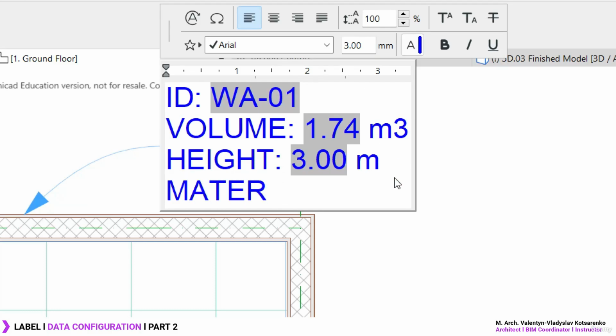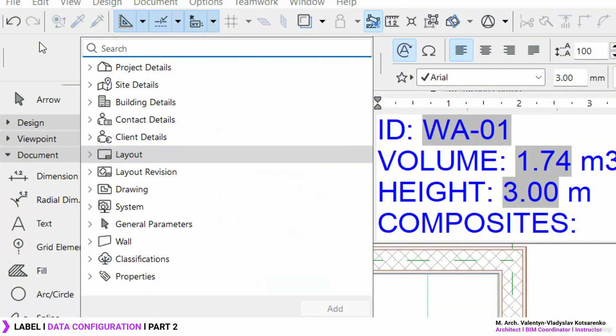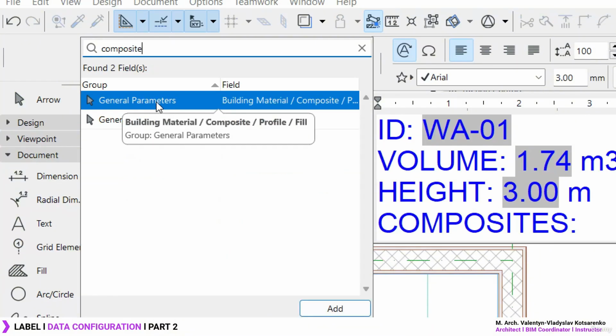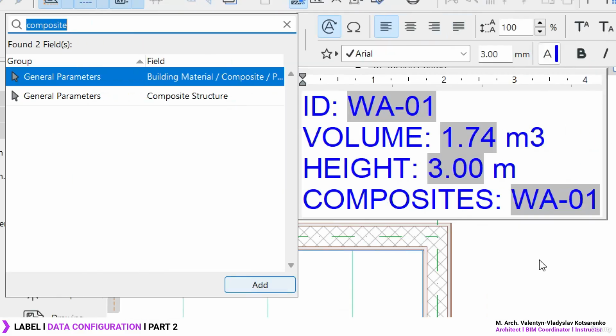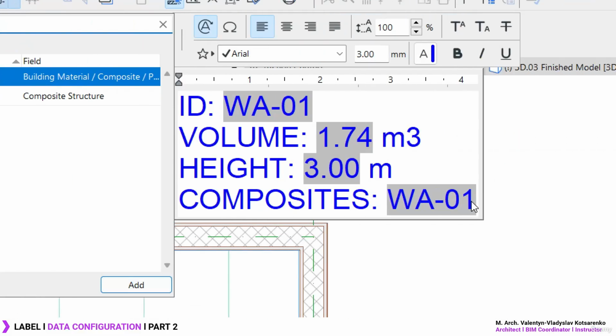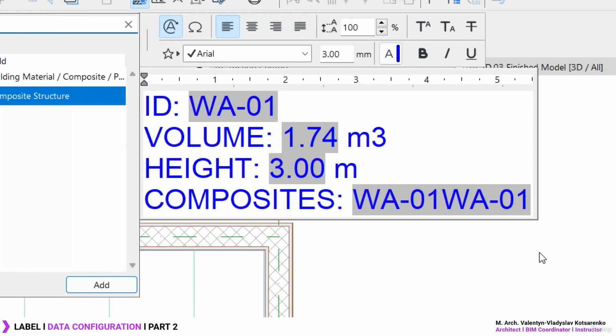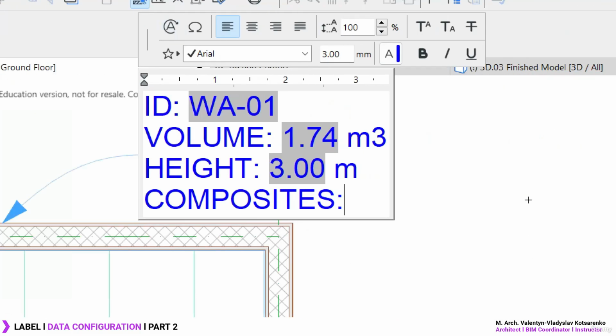Let's continue with maybe, let's say composite. Let's see how this one behaves. Not really sure, but let's insert auto text, composite, and in general parameters you have something amazing: building material, composite, profile, fill. See how this one behaves. So yeah, it's just going to repeat the ID. How about we take the composite structure? So it's going to be pretty much the same.